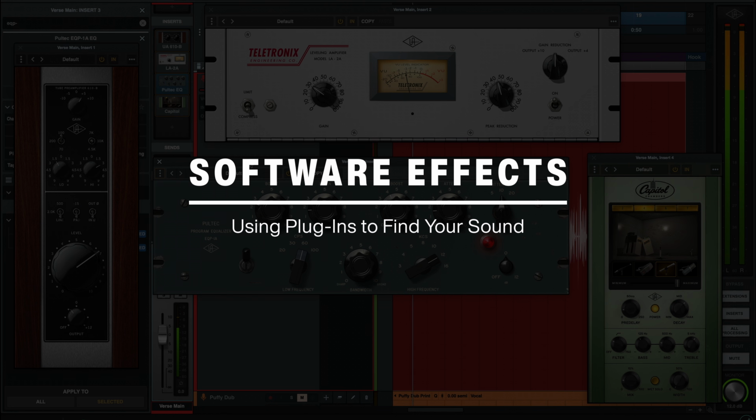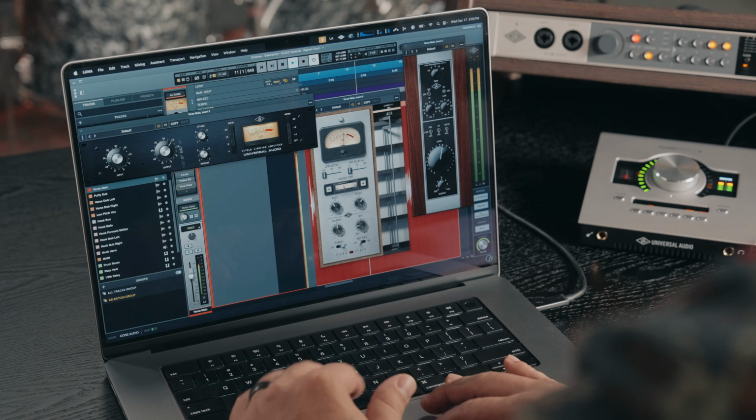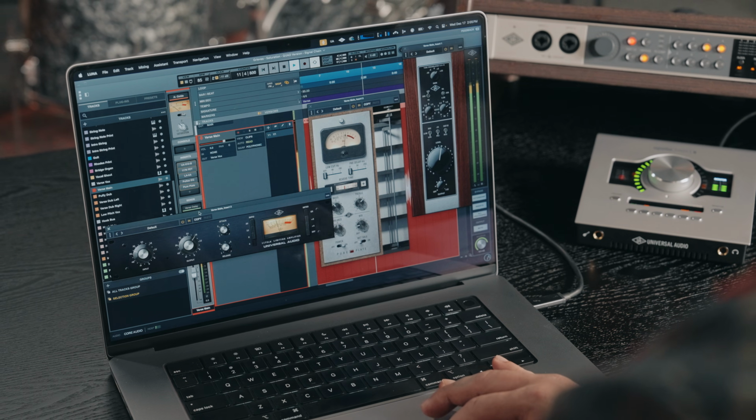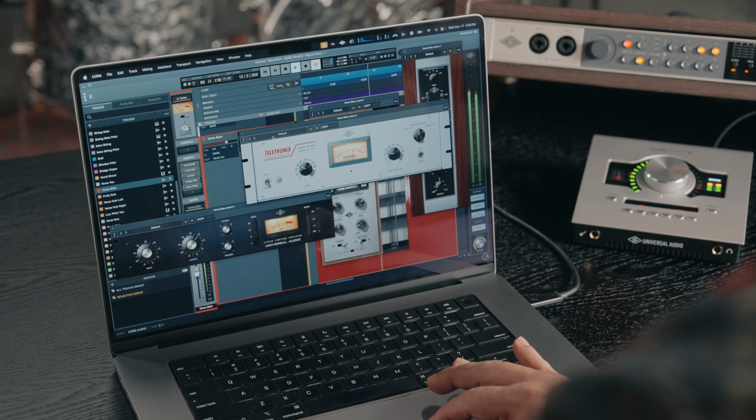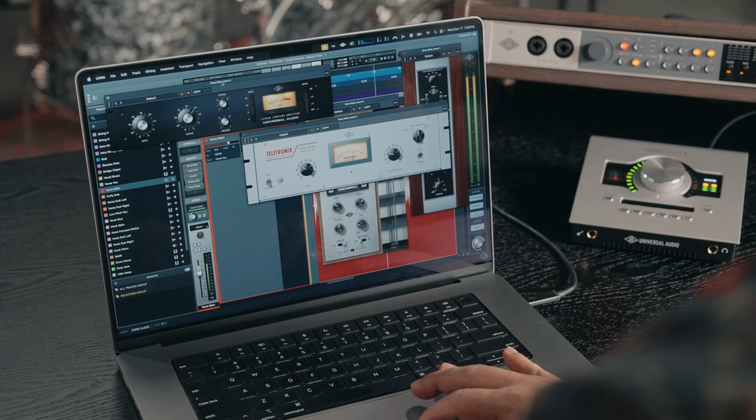Let's zoom in on that last part of the chain. To me, this is where things really get fun, because you essentially have endless possibilities for shaping your tracks and finding your own unique sounds. Software effects are known as plugins, and are accessed within your recording software, like Luna, Pro Tools, Logic, Ableton, and others. Some plugins come pre-installed with your recording software, which are known as stock plugins, and others must be installed separately, like any of the UAD plugins that we make.